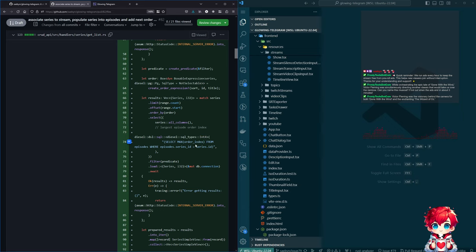Actually, if you say to Diesel that the type coming back is going to be a big int, but the column here is an int, an int four or whatever it is, so it's 4 bytes, so the max of that is also that same type, we seem to get a deserialization error internally from Diesel if the type here doesn't match the type of the data coming back from the database.